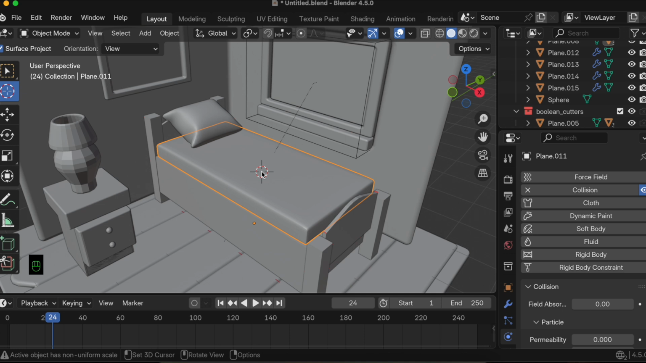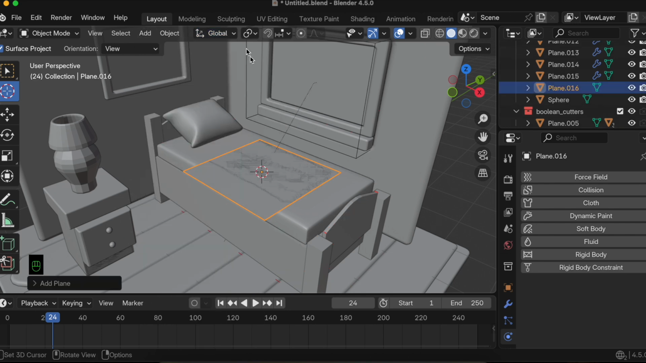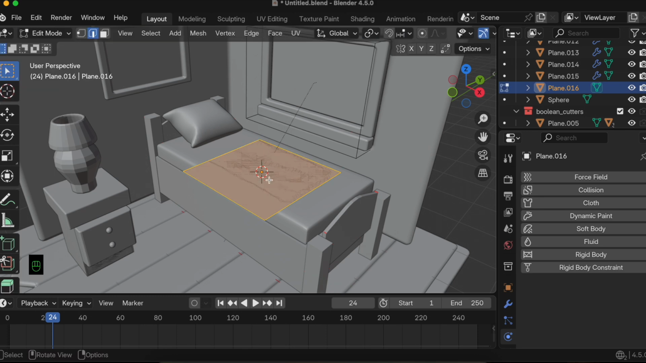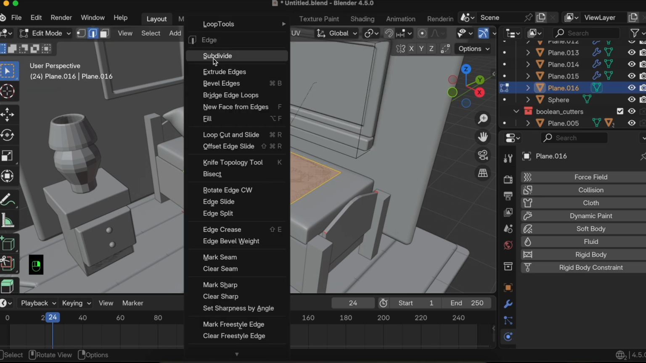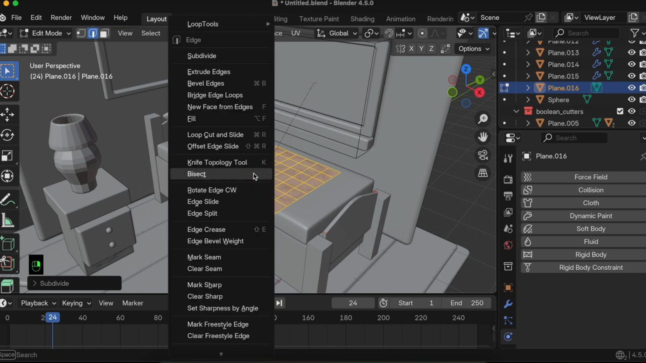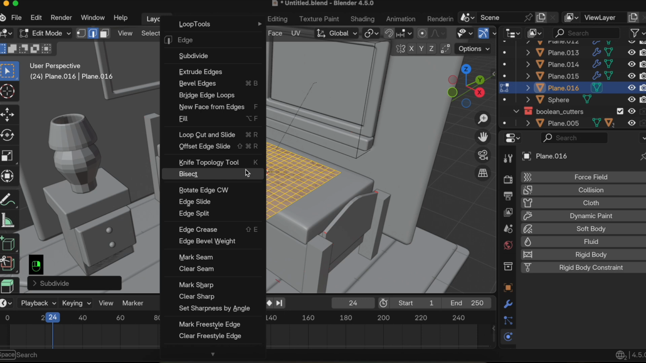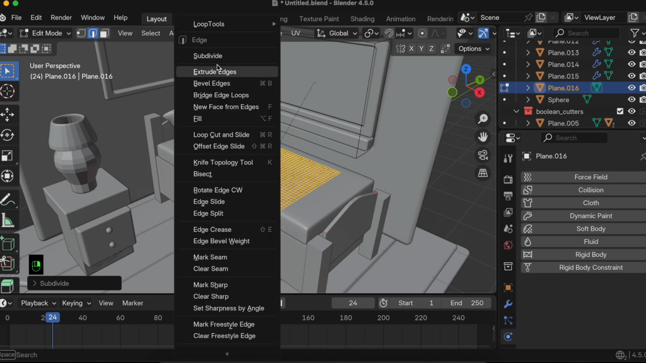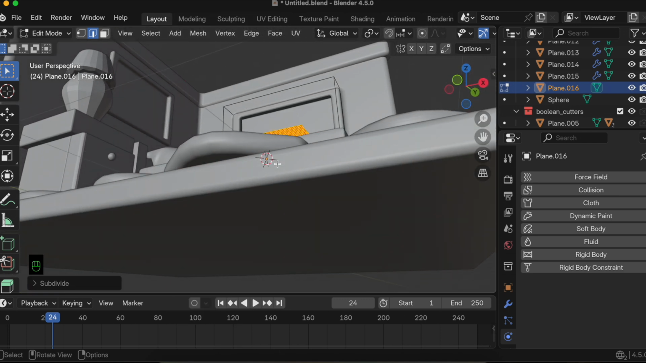then just do add mesh plane, go to edit mode. We need to subdivide it 6 times. So right click, subdivide, 2, 3, 4, 5, 6.